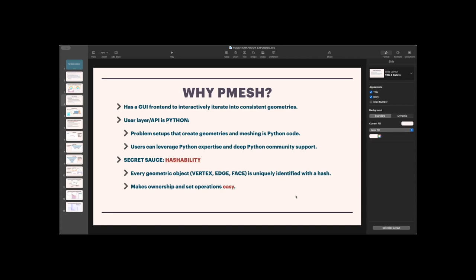I don't know how much you guys are aware of the nice feature of sets and dictionaries, which is to figure out how to identify, and this is not the computer science answer, that this object in memory is the same as that object in memory. They're equivalent to each other. You identify it with a hash, basically an identifier. Because this tooling has hashability in it, membership is very easy. A vertex, any kind of geometric object, is uniquely identified, and it makes ownership and set operations easy.